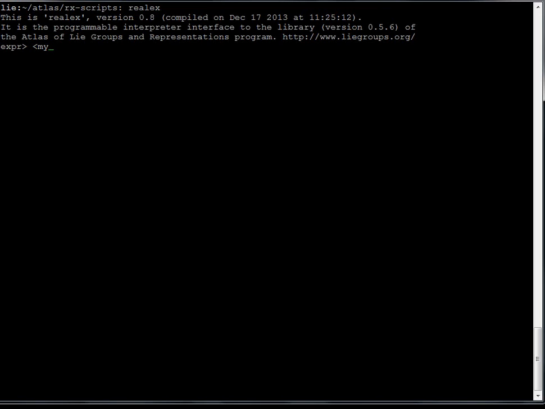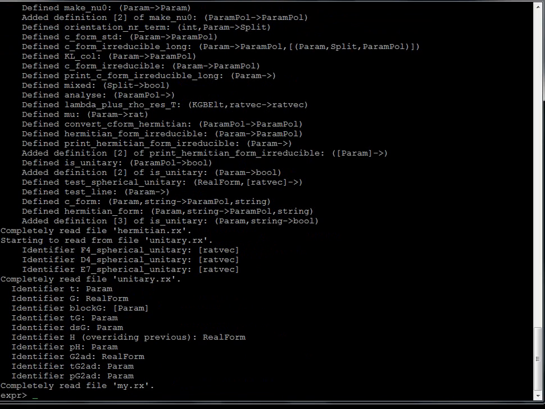I've combined all of them into a single file called my, and so I just need to load this one file, which is my.rx. And when you read in this file, you see it defines a whole bunch of functions, and it tells you what it's defined along the way. And along the way, it also is loading in these other files. For example, it loaded the Hermitian.rx file and unitary.rx. And at the end here, it said it was completely done. So I've read in the my file and all of these subsidiary files and all of these definitions.